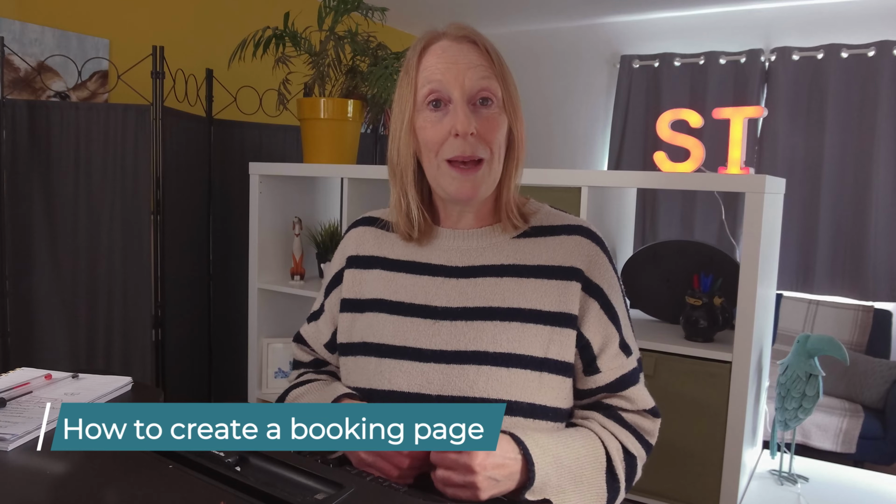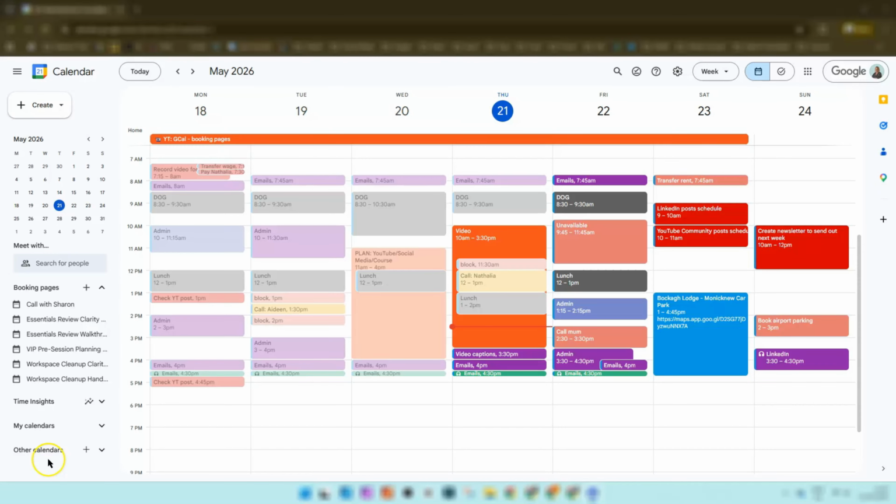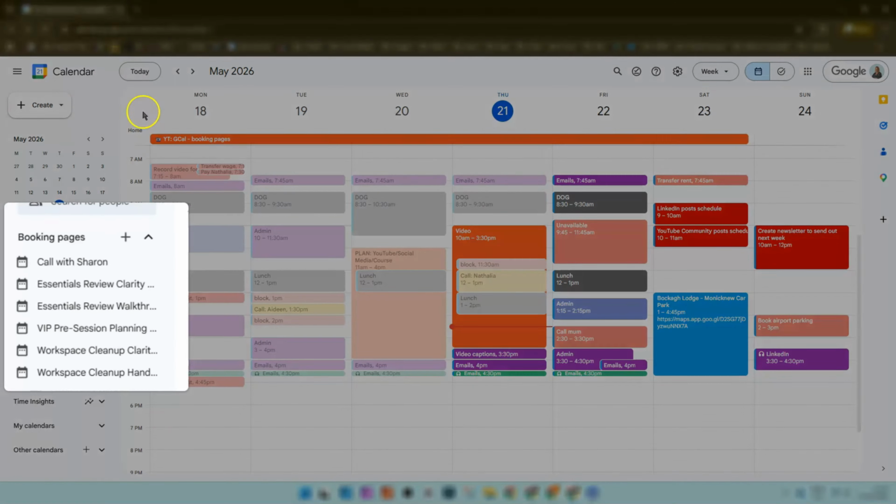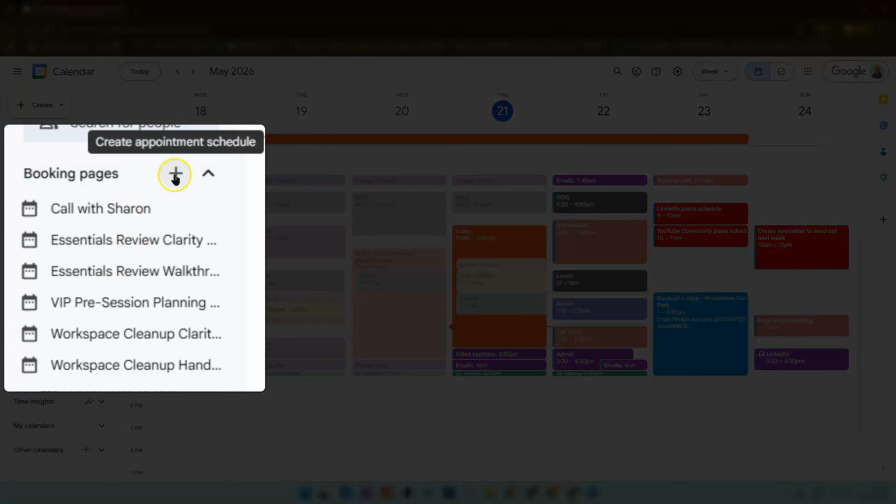Now I'm using my paid business standard workspace account so I can show you what's available to you if you're on the same plan. But I will point out the difference between this and a free account as we go along. Now there are two ways to create a booking page. You can either click on the big Create button in the top left corner of your calendar and choose Appointment Schedule, or you can click on the plus icon next to where it says Booking Pages down the left-hand side of your calendar.